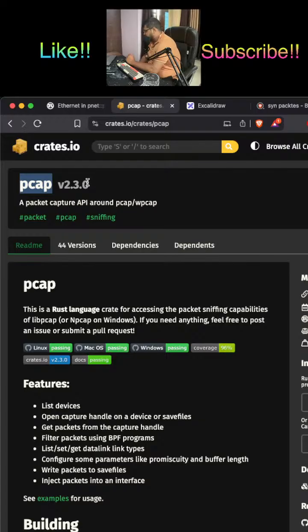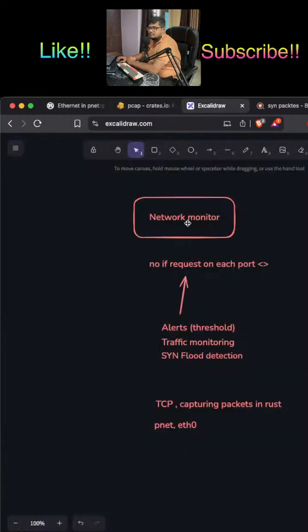Hello, I'm building a Rust application. So I'll be monitoring my network right now, and yes, I have noted it down. I'll be monitoring the requests on each port, and I will generate alerts if the requests on any port exceed a threshold.